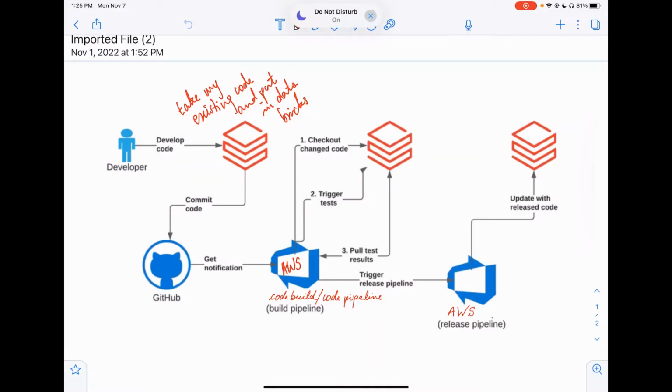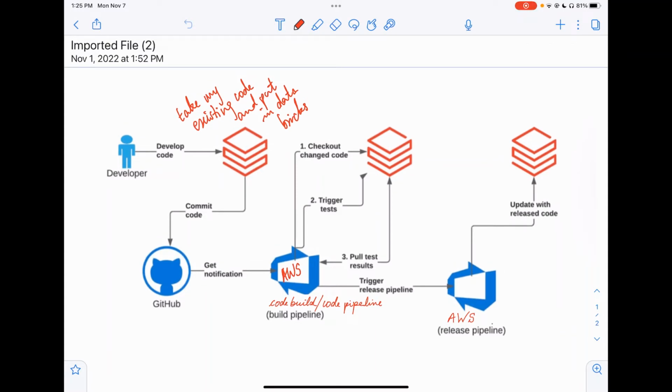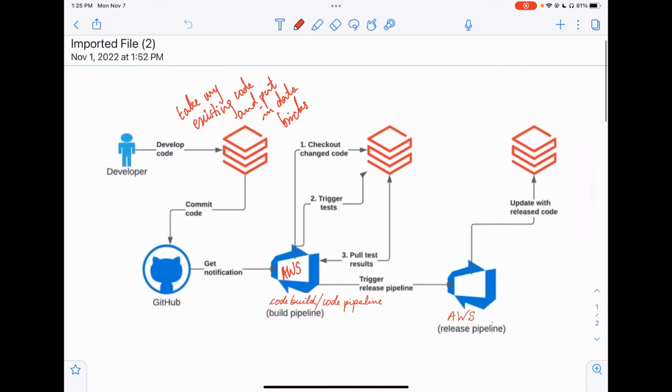Hi everyone, today I'm going to be giving you a quick demo of our implementation of a simple CI/CD pipeline. In this CI/CD pipeline, we are sorting an array of numbers and we are using AWS and Databricks for this implementation. And I'm going to be discussing the build part of this pipeline.